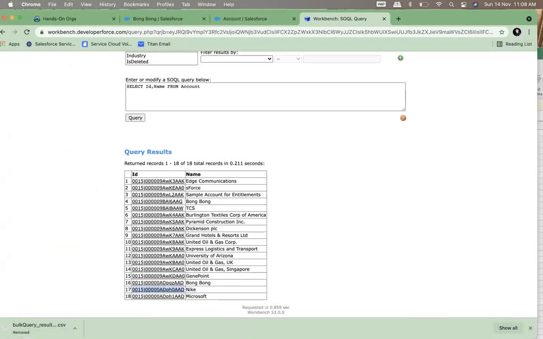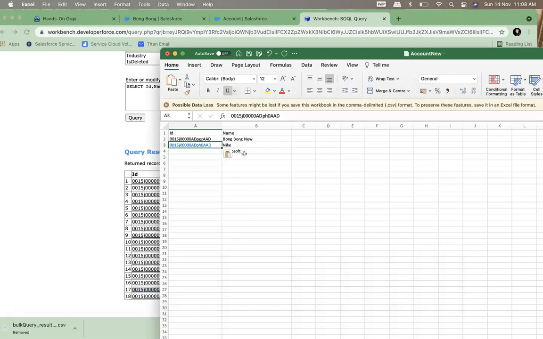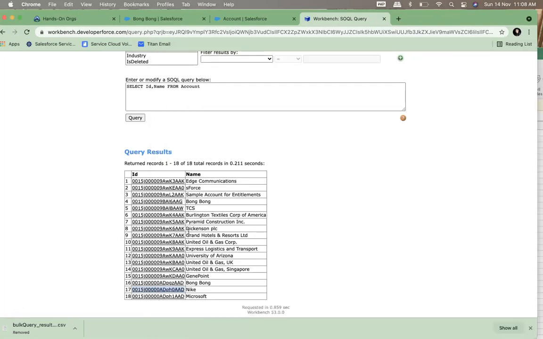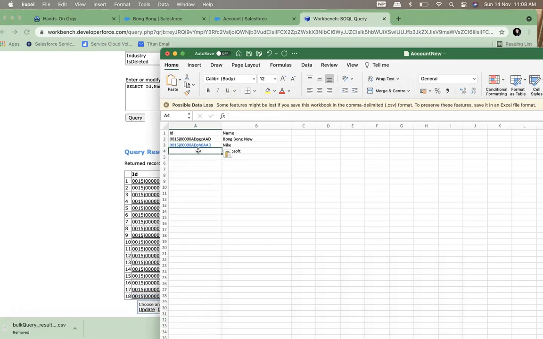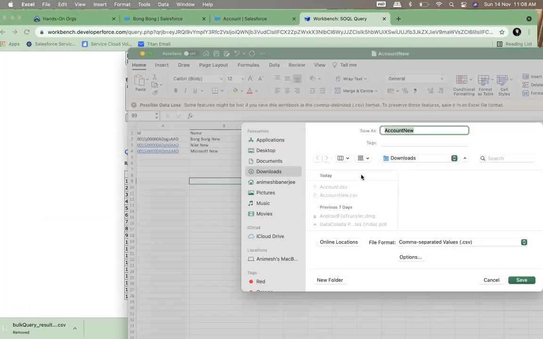What is the other Excel? Microsoft. Let's see the Microsoft ID. This is the Microsoft ID. So for an update operation, ID is an absolutely essential, mandatory field. Otherwise, you can make changes. Nike new, Microsoft new. I want to change the names. Yeah, let's save this now as account update.